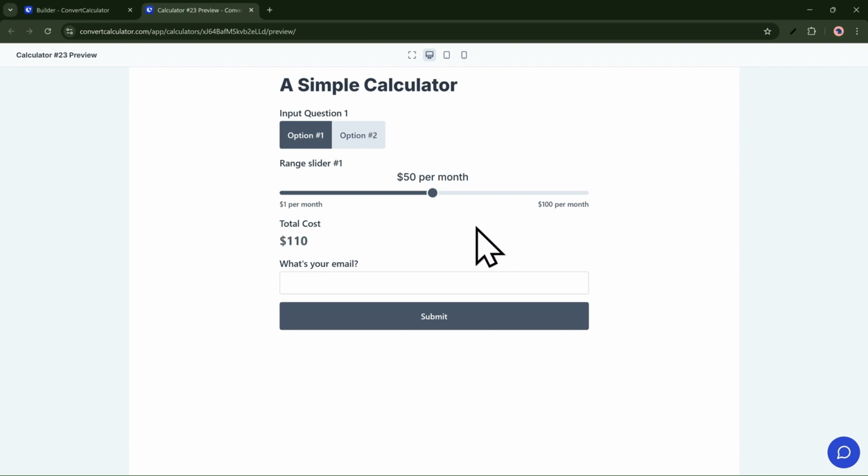I'll preview my calculator to check if things work as expected. And it seems like it does. No lag. Don't forget to customize the colors, font, and styling so the calculator fits your brand tone.